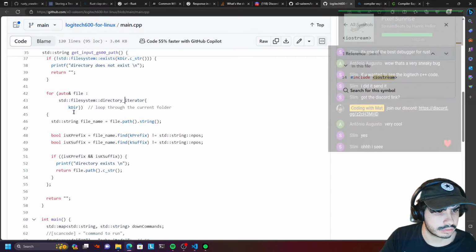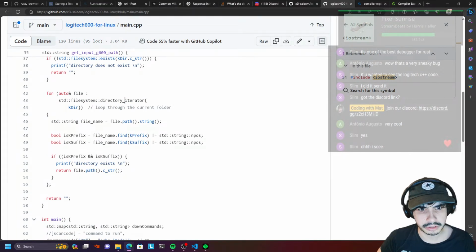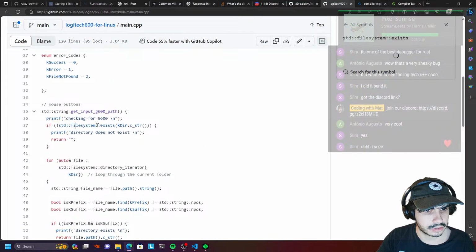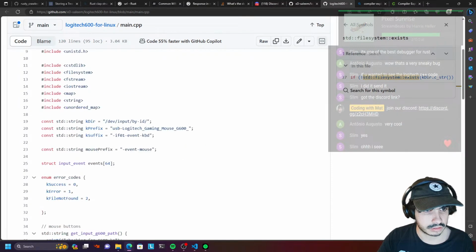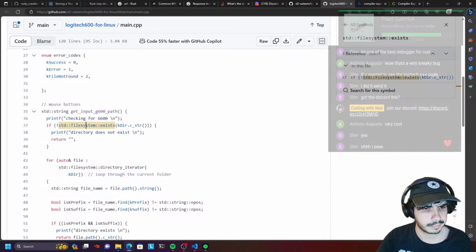Let's see, what else do you have? Okay, prefix. I'm not going to comment on the logic of the code because I don't actually understand what it's doing. I would have to actually try and run the code and debug it myself and see what the logic does. So using the std filesystem, that's good.